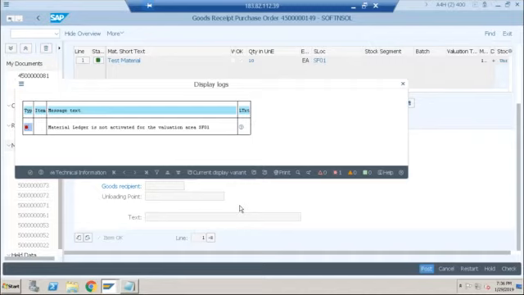In S/4HANA, until you activate the material ledger functionality, the system will not allow you to post anything in materials management. So if you want to do any transaction in your plant, the first thing you need to do is activate the material ledger.